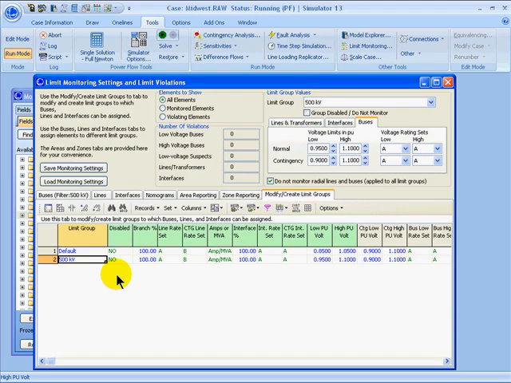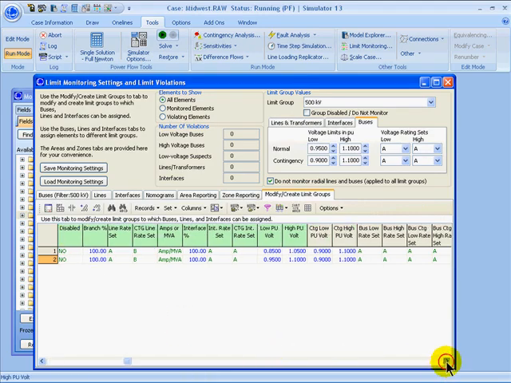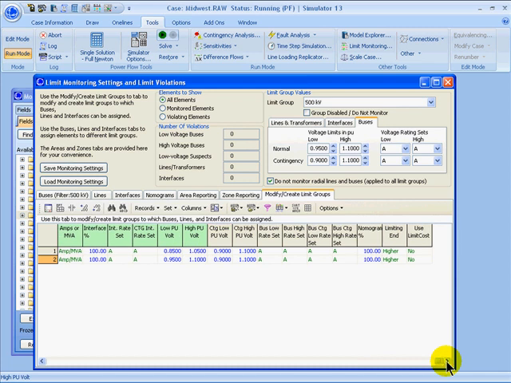Limit groups also have a field where you can specify the limiting end of transmission lines. By default, all of these are using the higher end. So if there are losses on a line and the flow at one end is higher than it is at the other end, Simulator will then use the higher of the flow to determine whether or not the element is overloaded. I can also toggle this to specify the lower end. That's also described on the slide here.